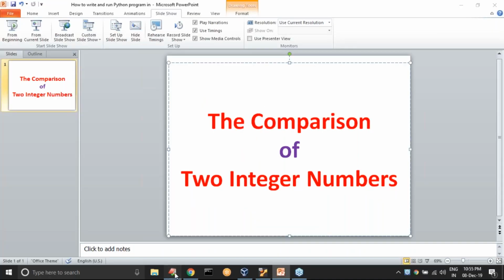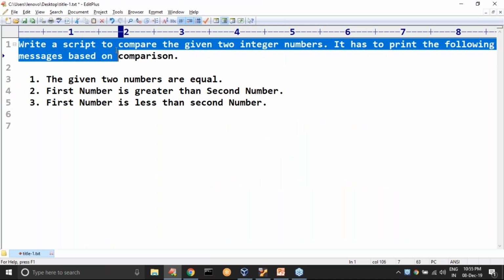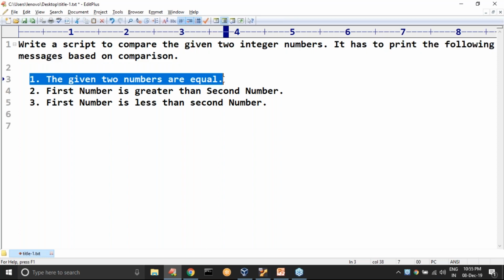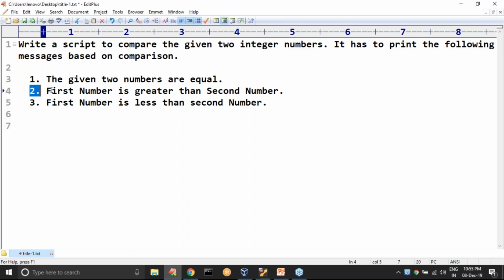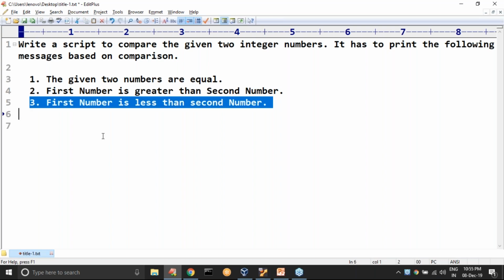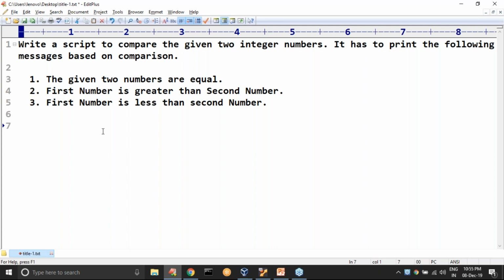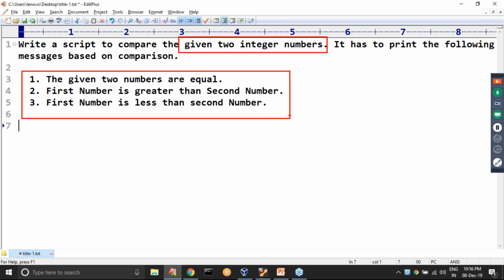Just have a look once. This is my requirement. Write a script to compare the given two integer numbers. It has to print the following messages based on the comparison. The given two numbers are equal if both are equal, or first number is greater than second number, or first number is less than second number, right? So from this script, what you will learn is how to read the integer values from the keyboard dynamically, how you can perform comparison, and how to print some statements by using shell script. All these things you should be aware of, sir.